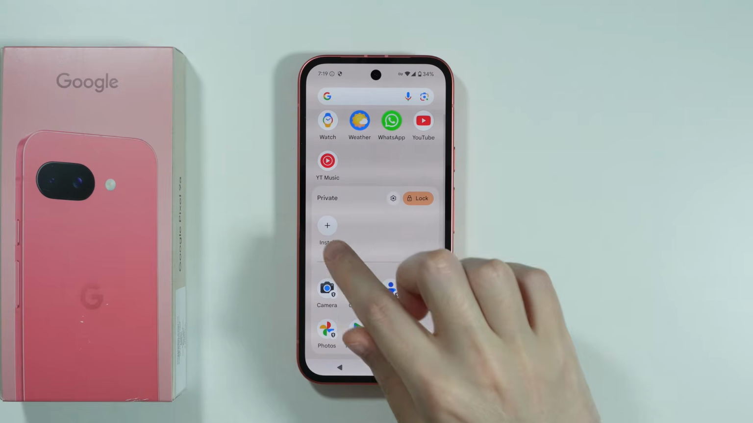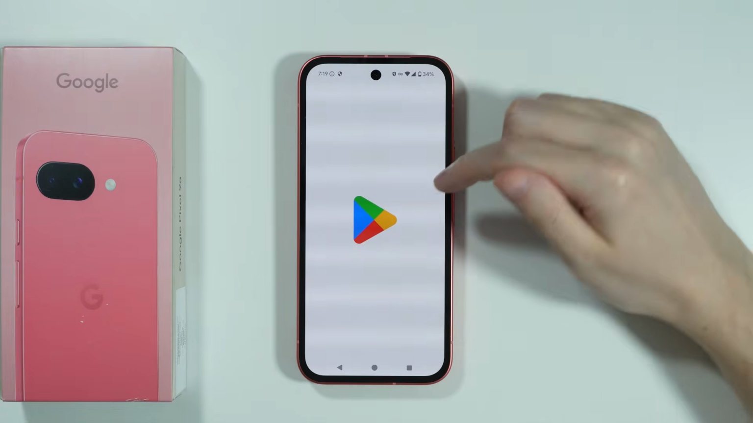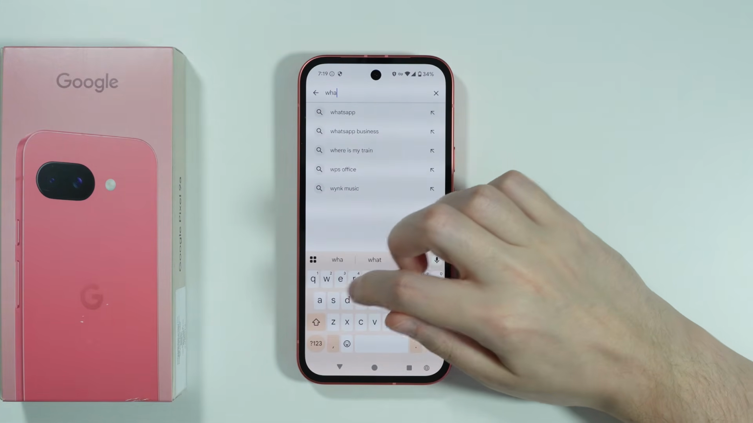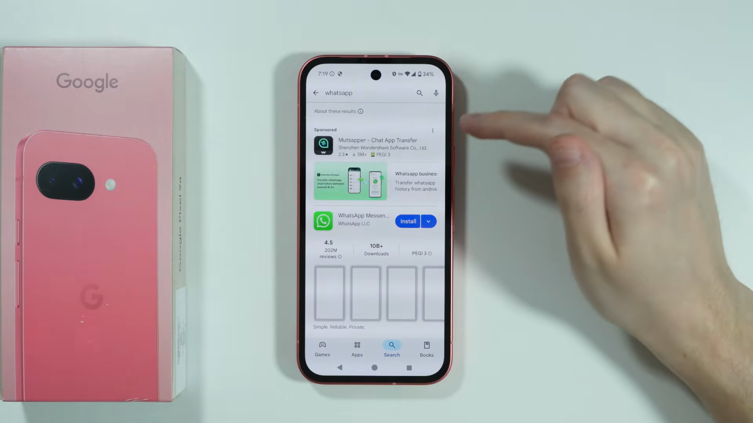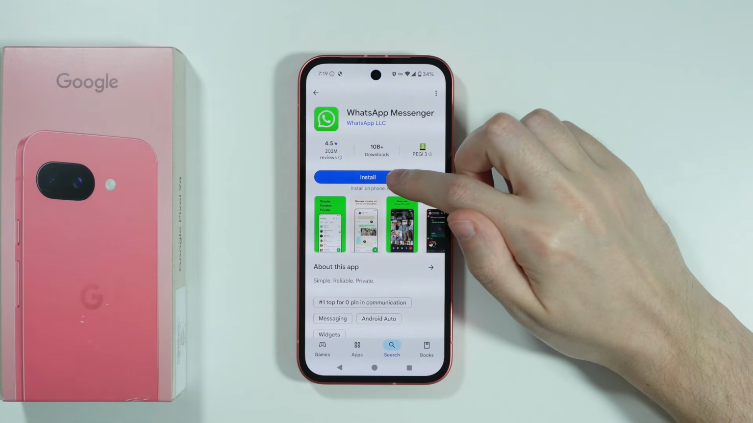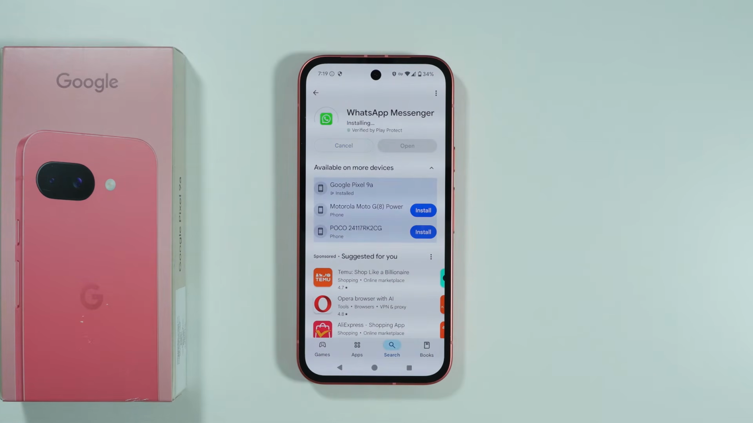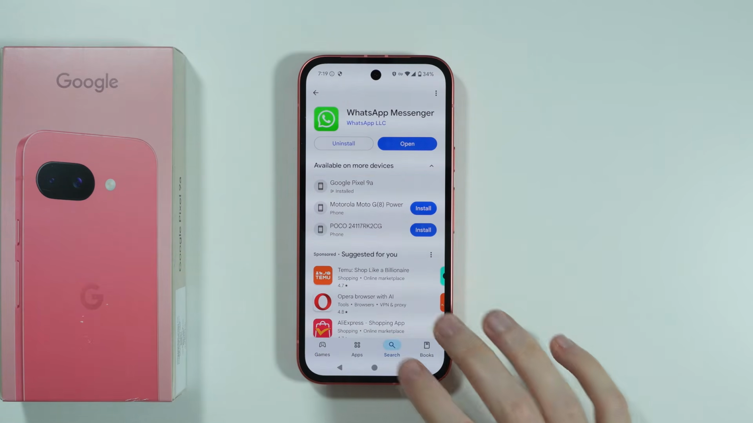There we go. Now over here we can press install. We will open the Play Store and let's search for WhatsApp. There we go. As you can see, we can install the WhatsApp. It says install instead of open because this is the Play Store from the private space, which is once again a separate environment. And there we go.